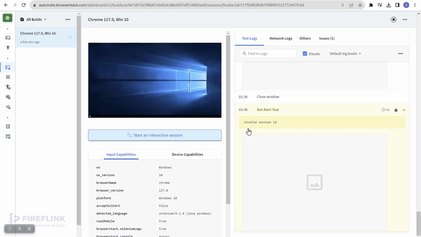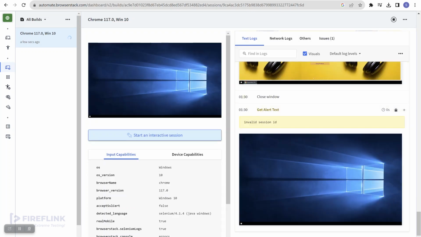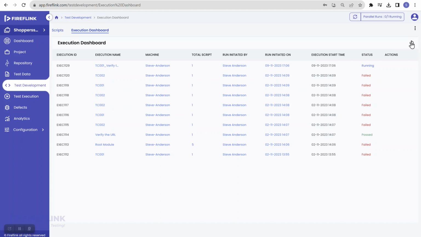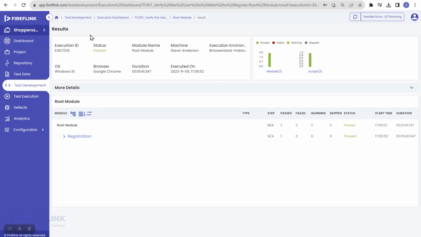Okay, the execution is completed in BrowserStack. Let me check in FireFlink. Let me just sync the status. See, already it is showing passed. If I click on this passed status, we will get the results page, right?